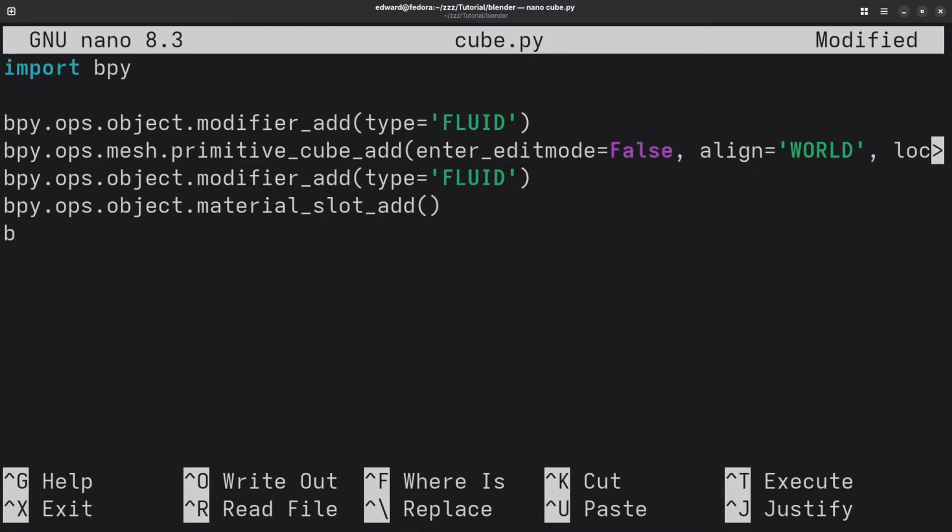And then finally, ops dot object dot quick smoke. Now this will create the quick smoke effect. However, as I said before, that's not a fire. So what we do then is we change it.